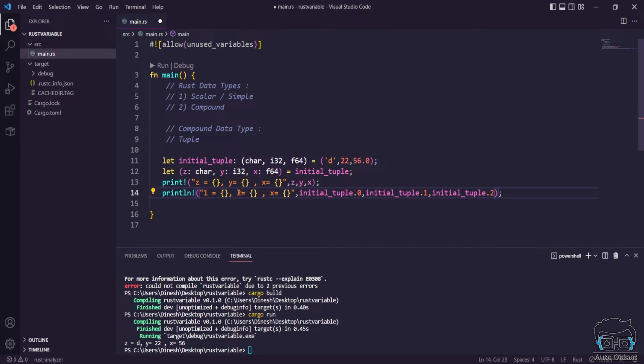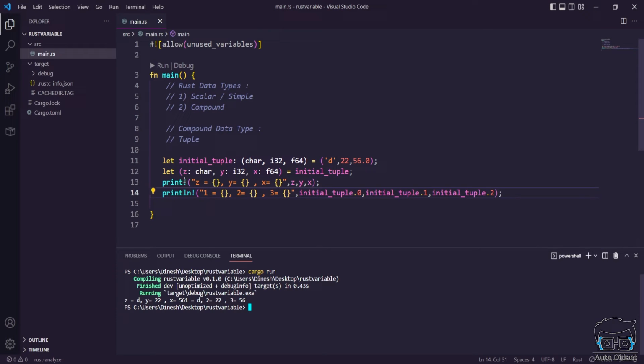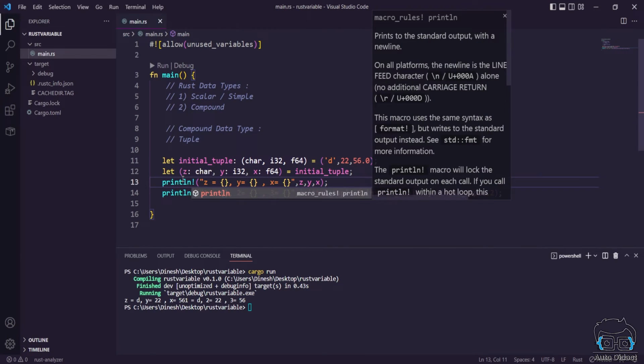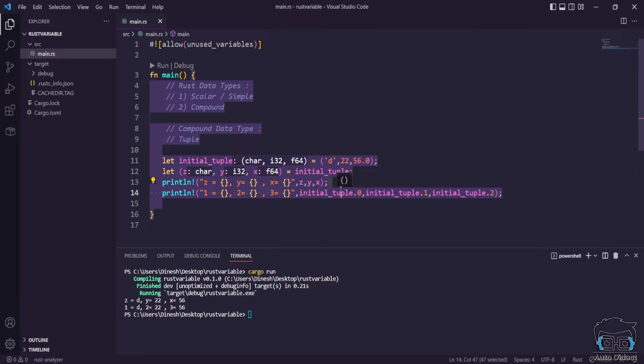Let's change our print line statement and we'll call the cargo run again. Let's clear the console. Here we could see our values here. Let's add print line. Let's try to clear and rebuild the file. Here we could see z represents d and 1 represents d. These two statements are same.